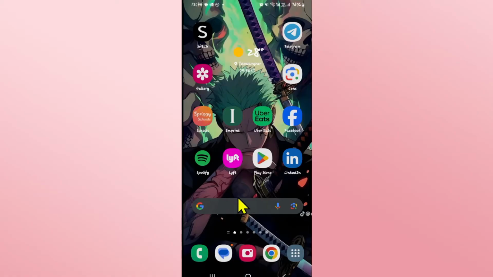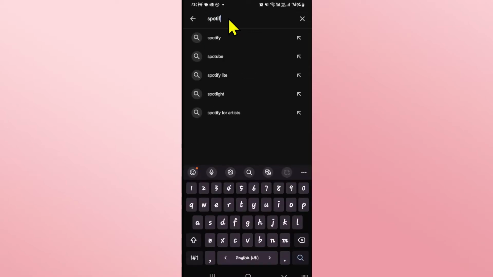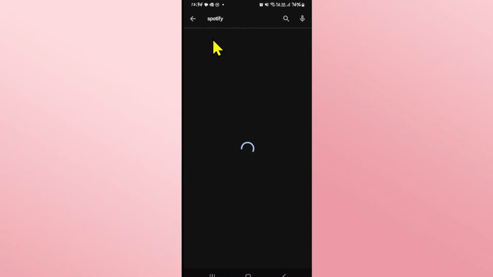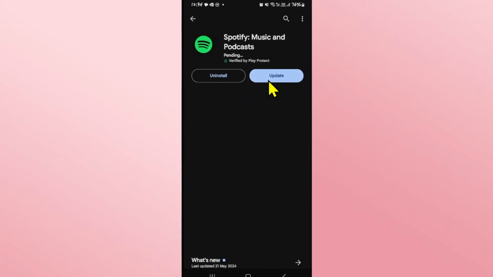The first thing to check is to make sure that the Spotify application is updated to the latest version. So open up the iOS App Store or the Google Play Store depending on your device, and then tap on the search box and type in Spotify and start your search. Once you find the Spotify application, go ahead and tap on it, and if you see an update button, you will need to tap on update to install the latest updates.